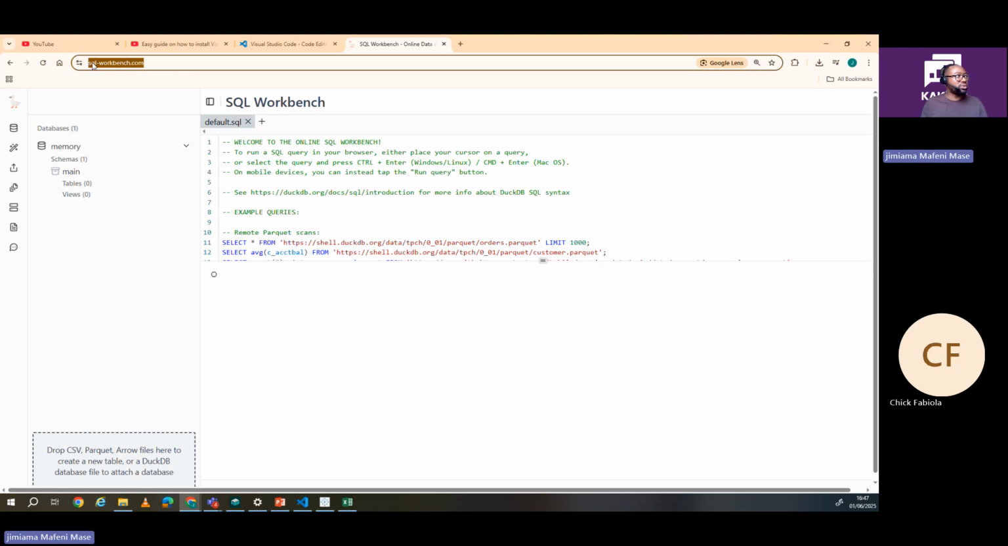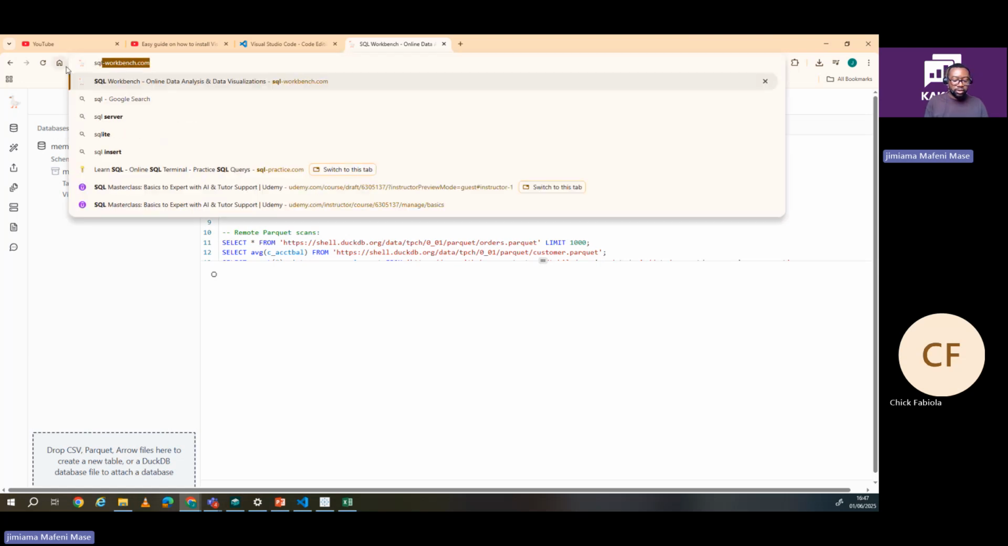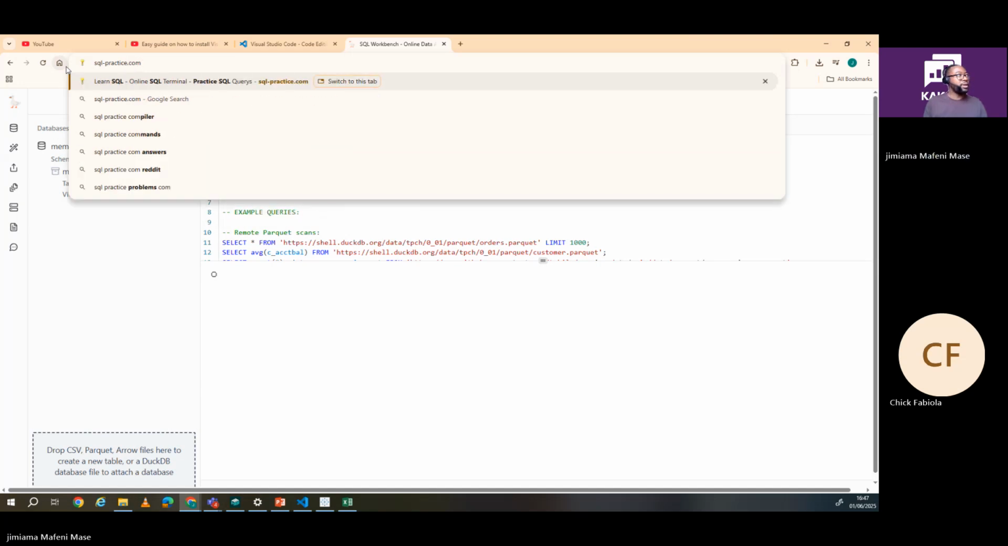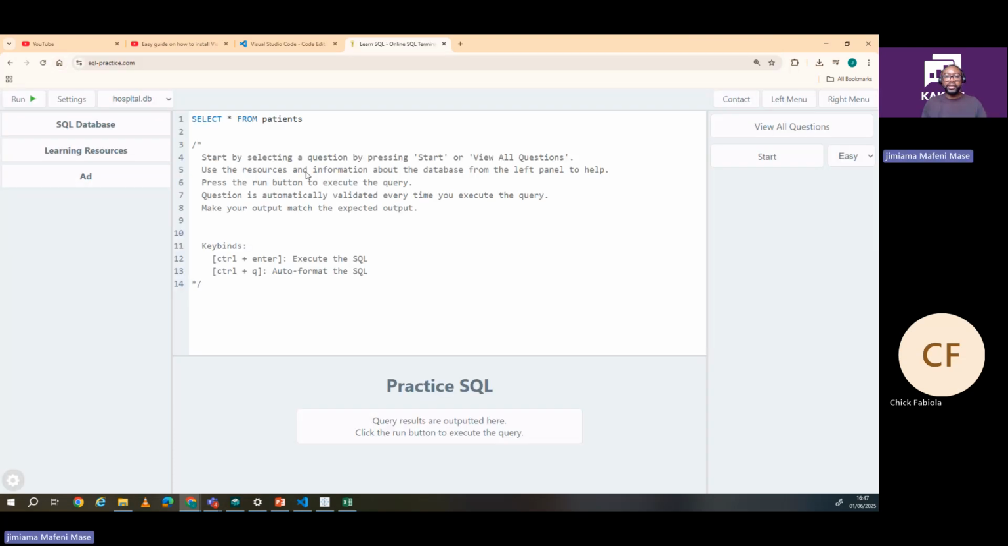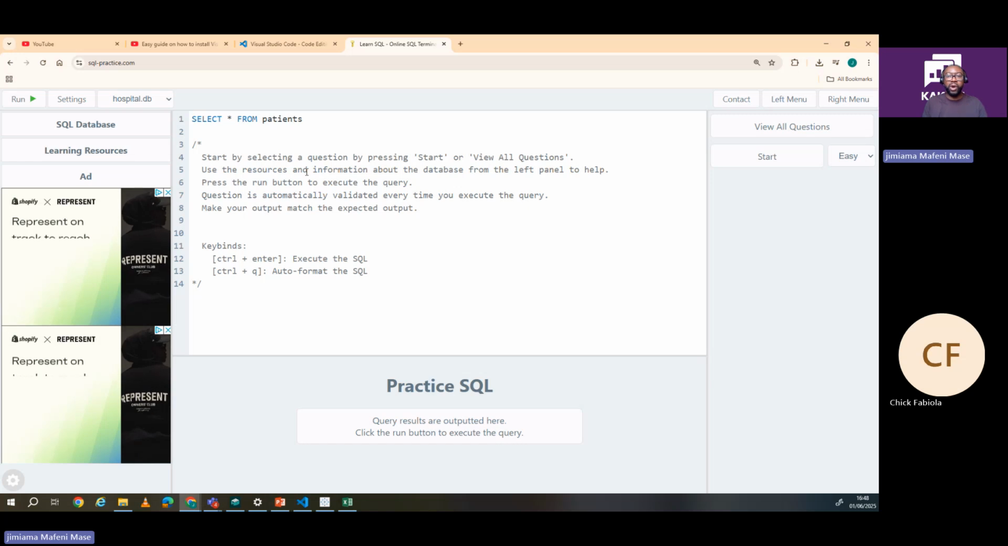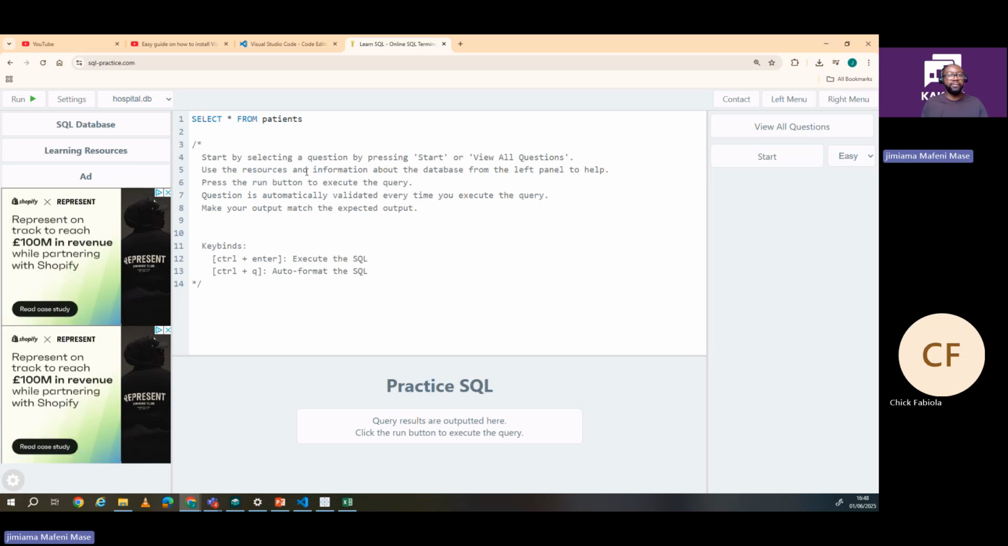So we'll use SQL-workbench.com, and we'll also use SQL-practice.com. These are the two websites which we'll be using to learn how to create a database, to store data into a database, and also to retrieve data from databases. These are the two websites we'll be using to learn SQL.